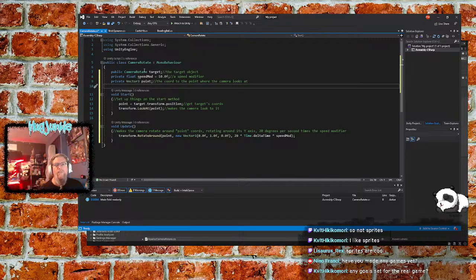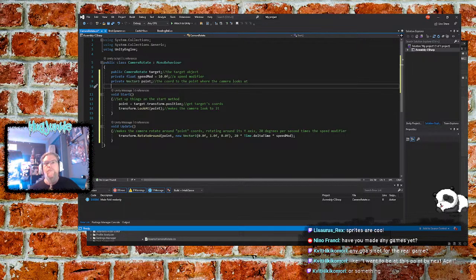Any goals set for the real game? So what do you mean by goals? What I would like to achieve, or okay, yeah, targets, I suppose. I don't know. I need to really plan it out. Actually, project plan it. So kind of draw out what I need to do.